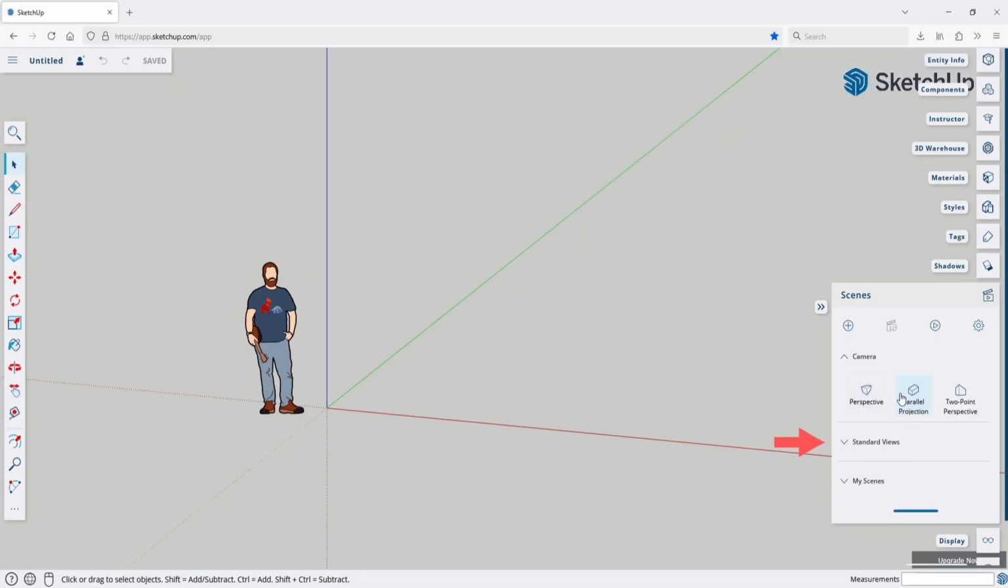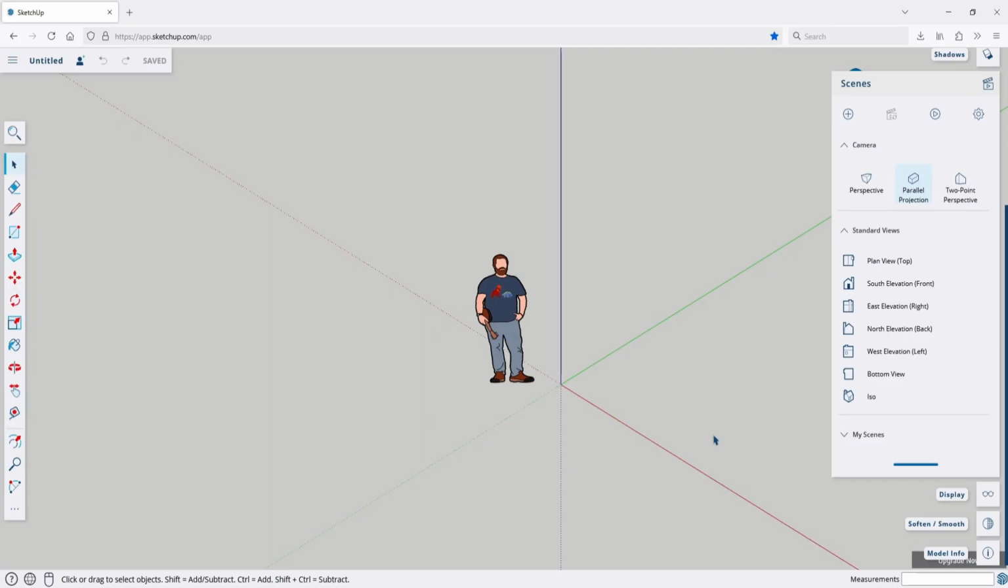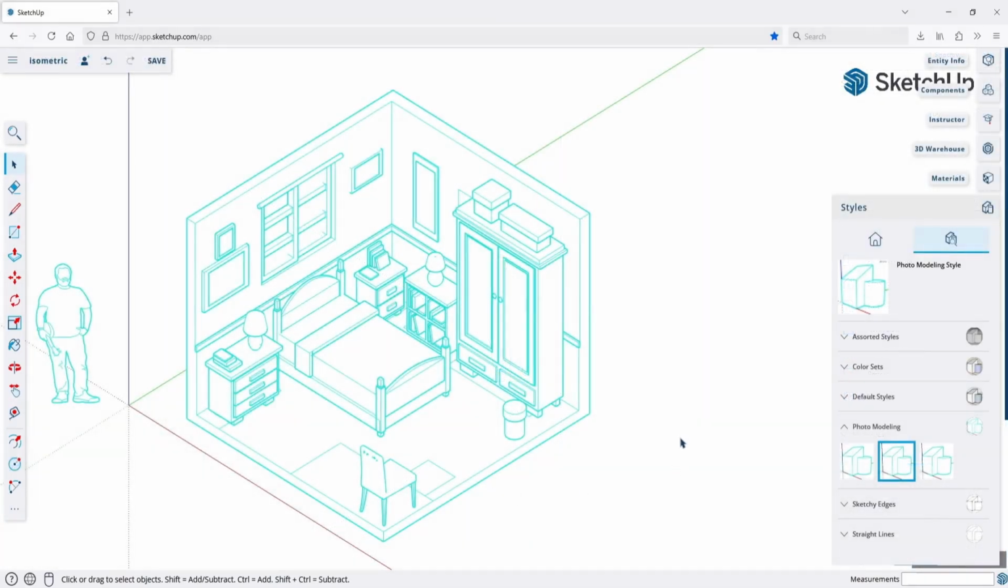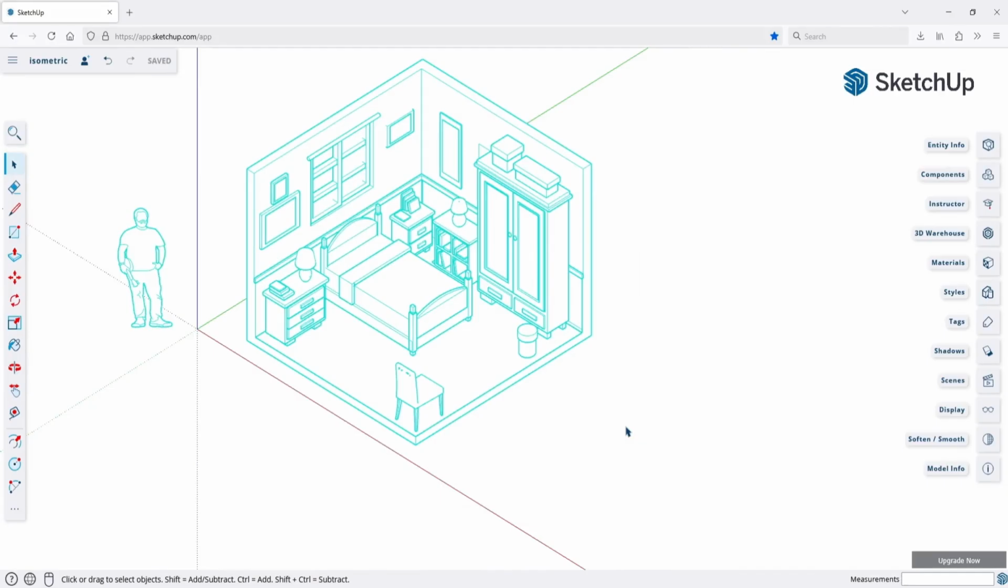Then in the Standard Views tab, by clicking on ISO, you can set the camera to a 90 degrees isometric angle. This is what I use to take my screenshots. You can still move the camera around, but this button snaps it back to the perfect isometric view.